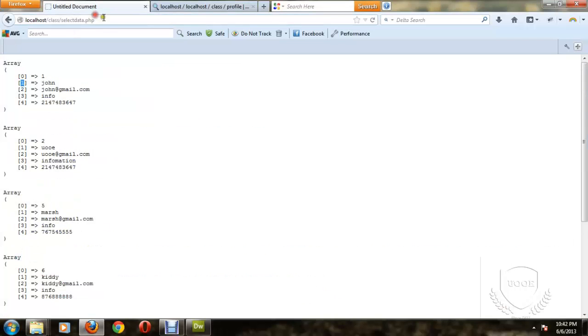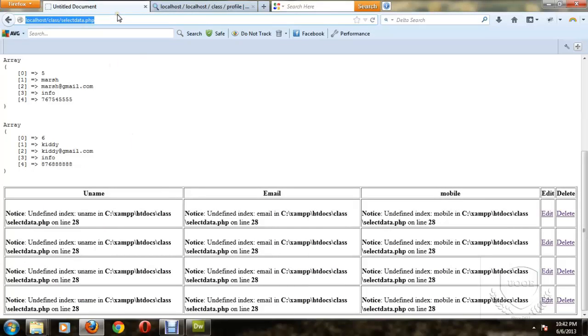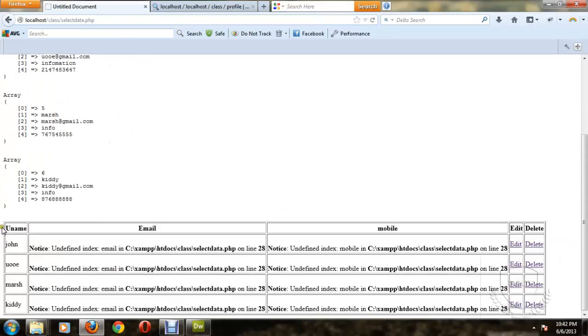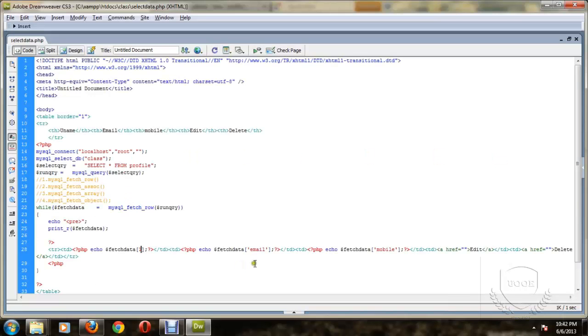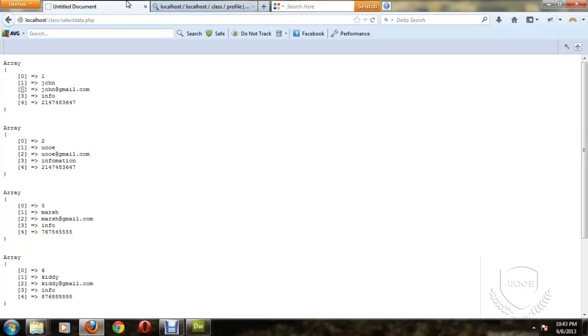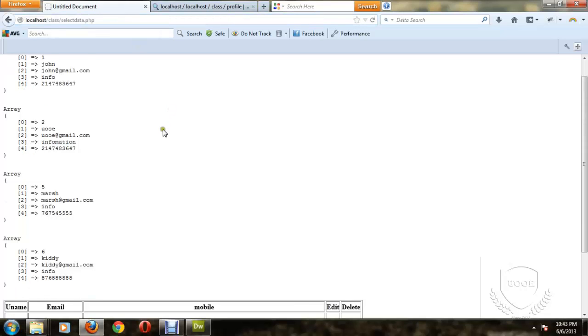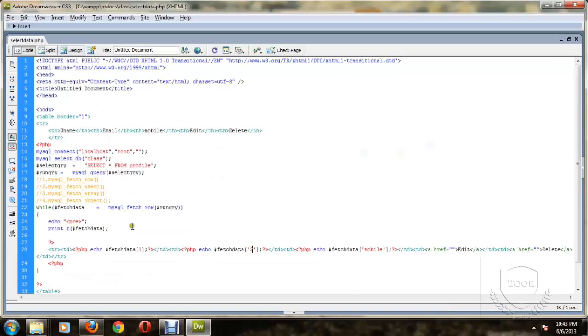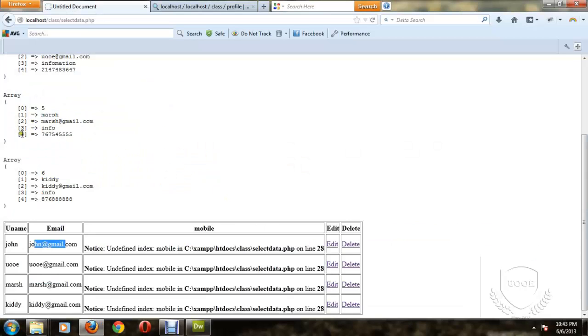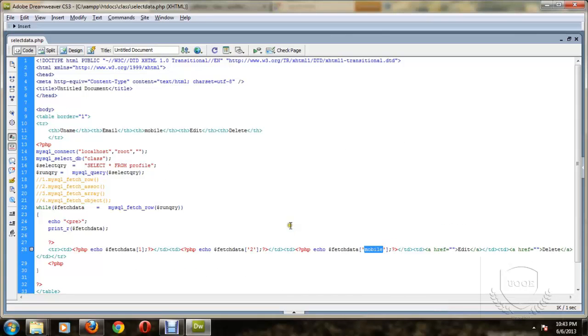If you see here, right now it's showing an error. If you see here, you can see John, and so on. And if you want to fetch email, you have to take the numeric position 2. So you want to take 2. If you see here, now you can get John and everything. And for the mobile, the position is 4. So you want to take 4.